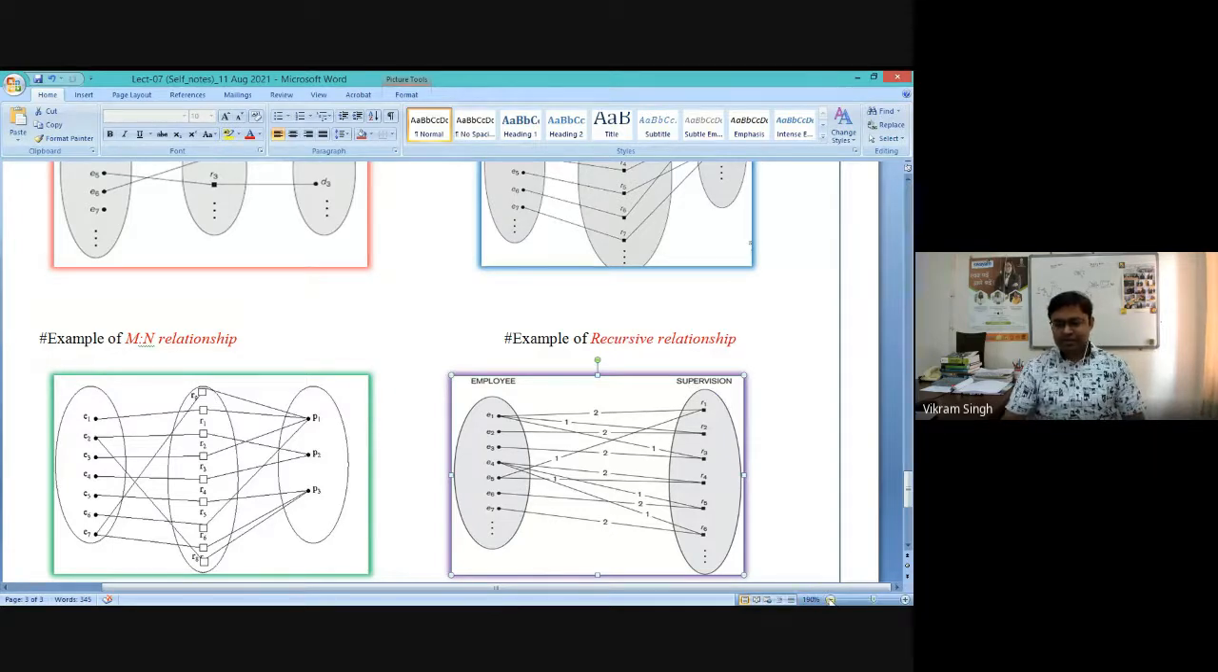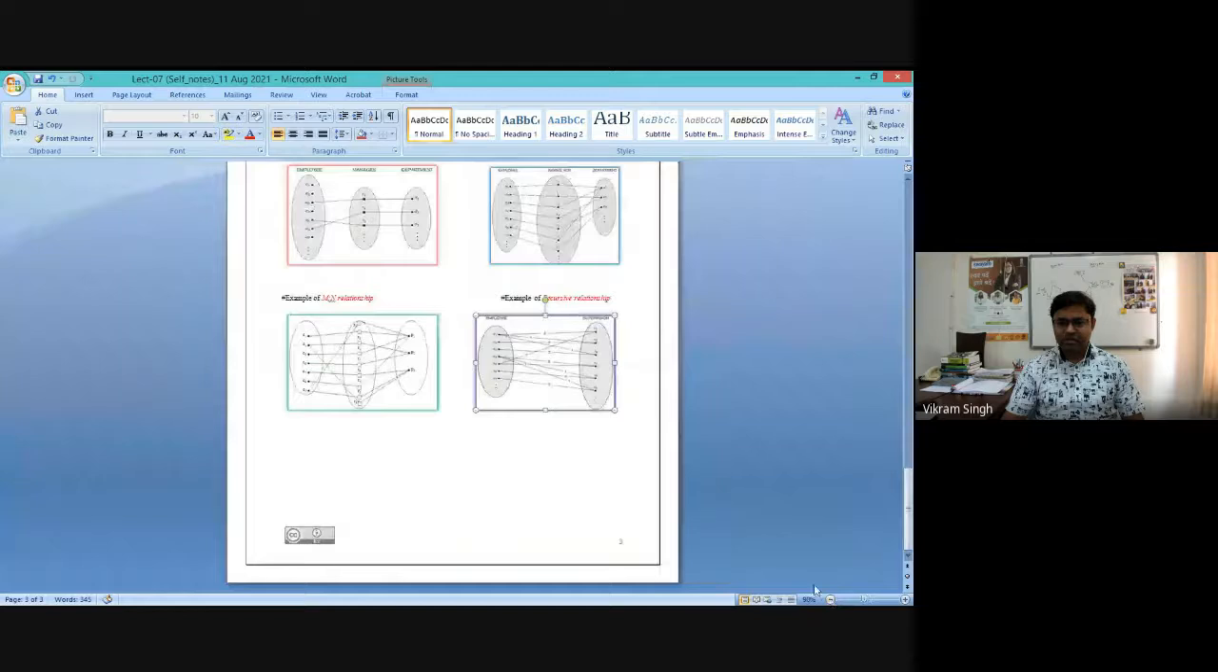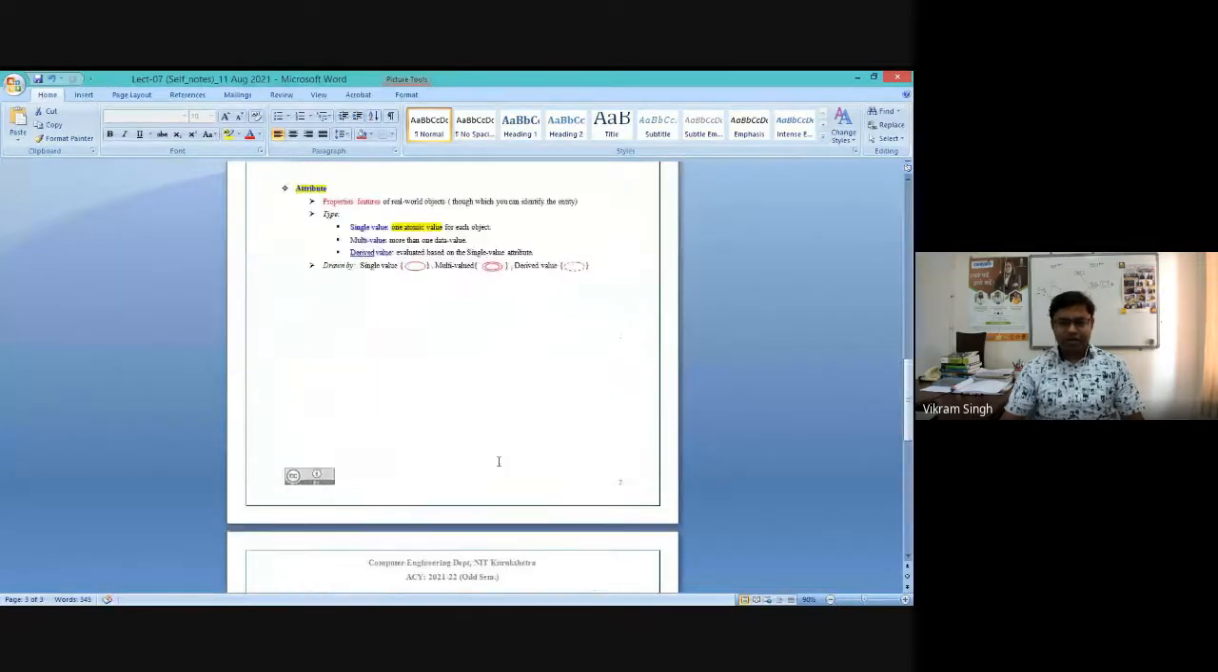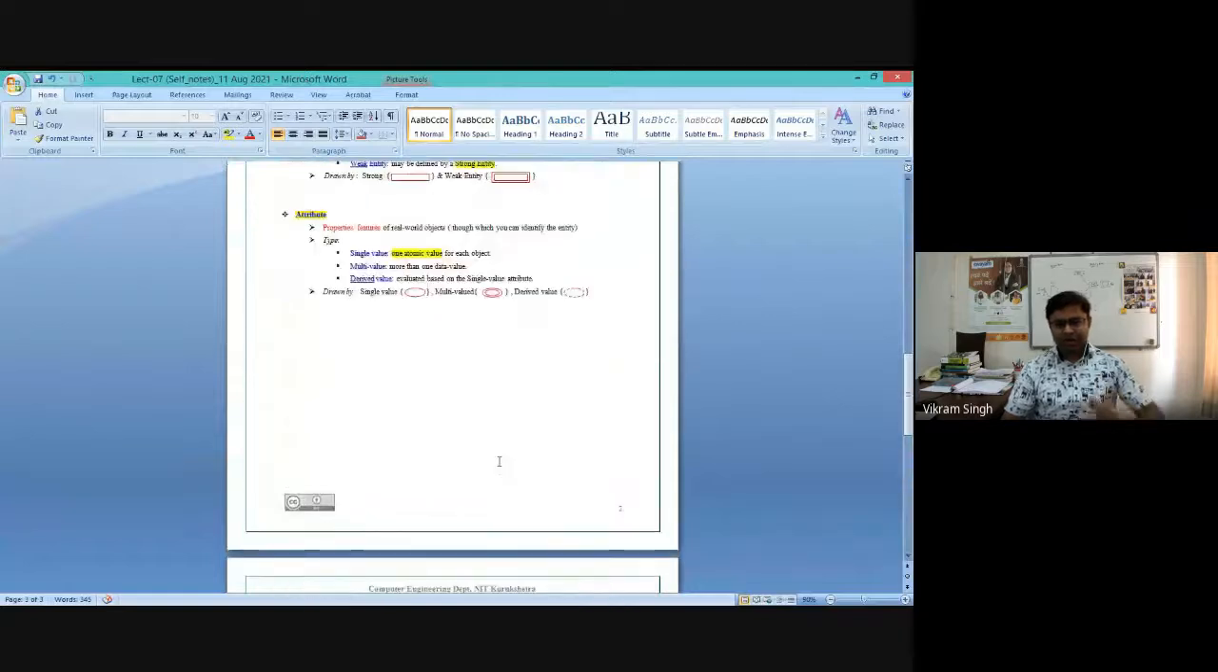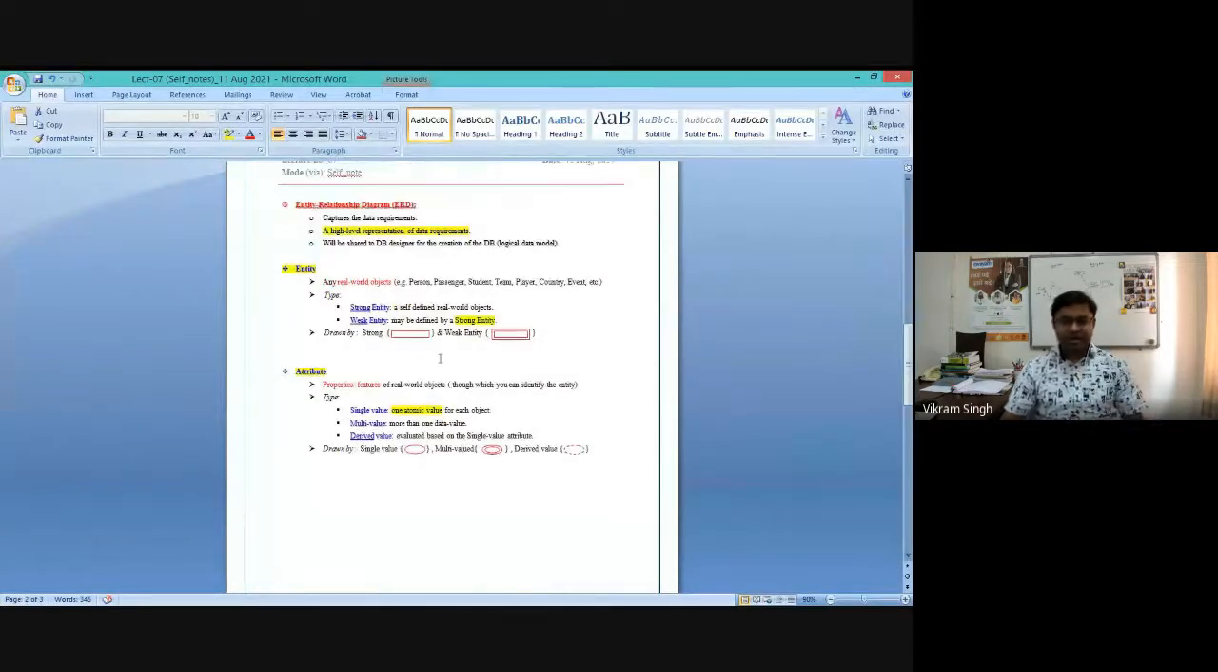So these are the basic notations and basic concepts which I wanted to share. And if you need, we can revise it. Primarily the entity relationship diagram has three things to be captured, three things to be identified. The first thing is the entity, which is the real world object, identified from the requirements.